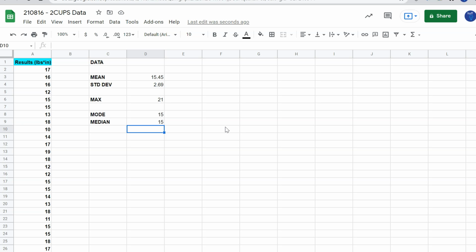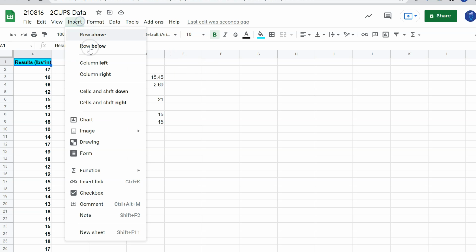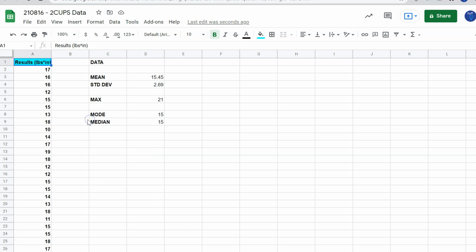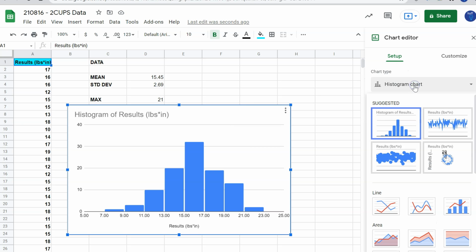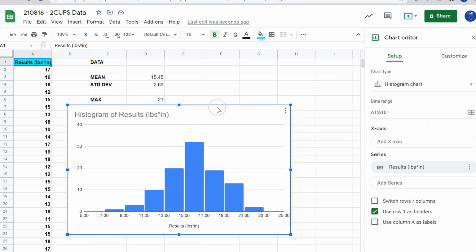Okay. So let's talk a little bit about making charts. So I'm going to go over here and I'm going to do insert chart. And it's guessing that this is a histogram, and that's what we want. You can also choose other charts. I'm going to go with histogram. That's one we'll use a lot. It's a really great way to look at a distribution for a set of data.